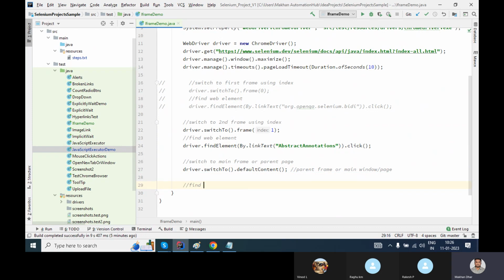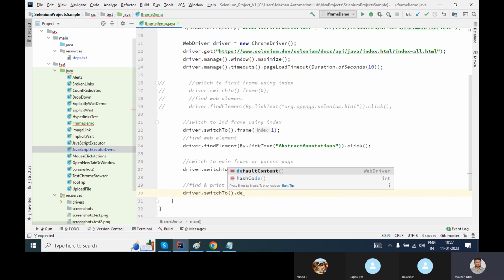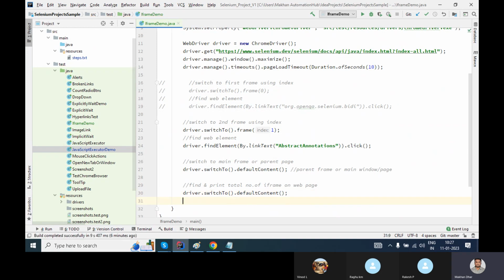Suppose find and print the total number of iframes. Suppose you want to first check, instead of manually, using a program. So how to do that? So driver dot switch to, this is the method, and first we'll go to the default content, right? Because we have to be neutral for all our children.